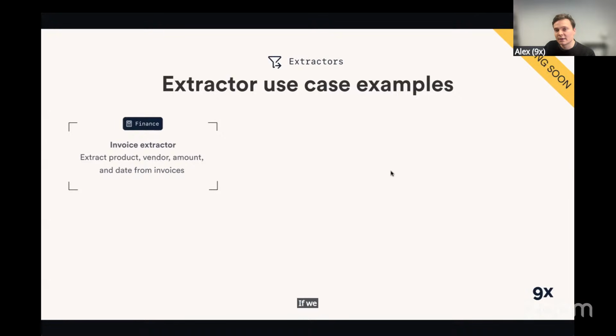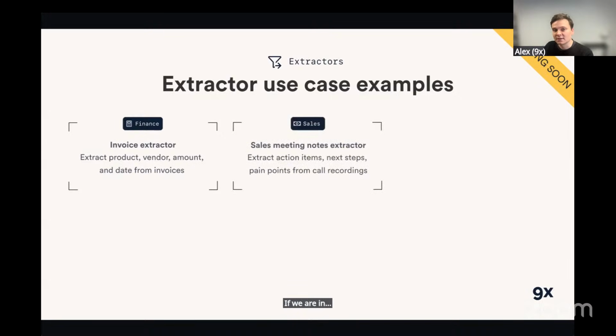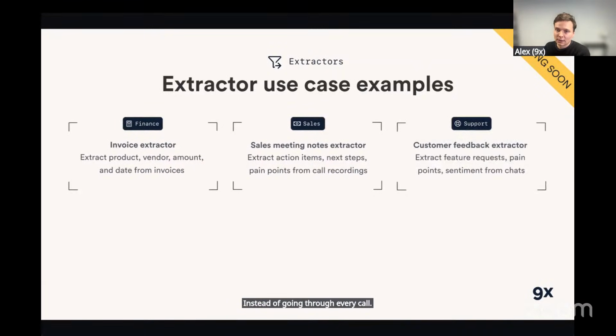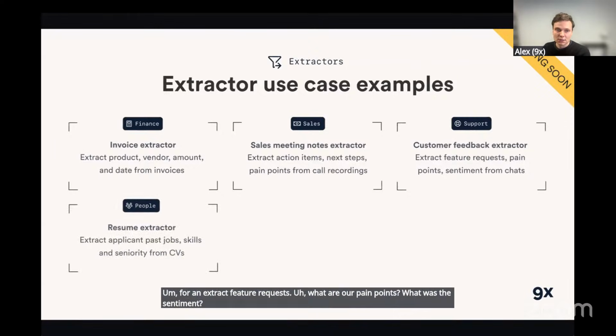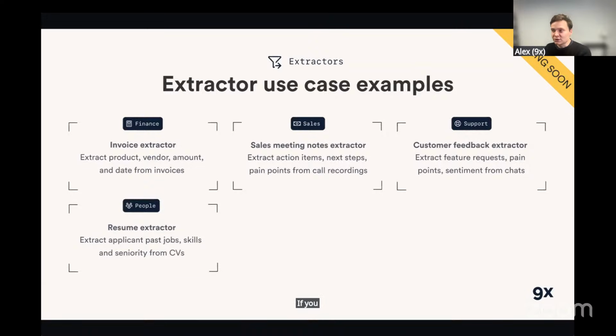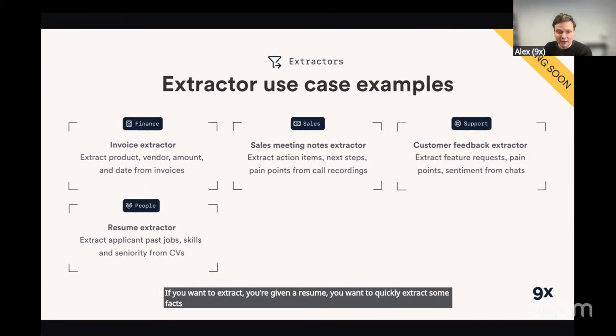If we are in sales, our sales meeting notes, once we have that, we could extract some parameters: action items, next steps, pain points, instead of going through every call. Customer feedback. If we want to extract feature requests, what are our pain points? What was the sentiment? If you're given a resume, you want to quickly extract some facts like an applicant's past jobs, their skills, seniority.